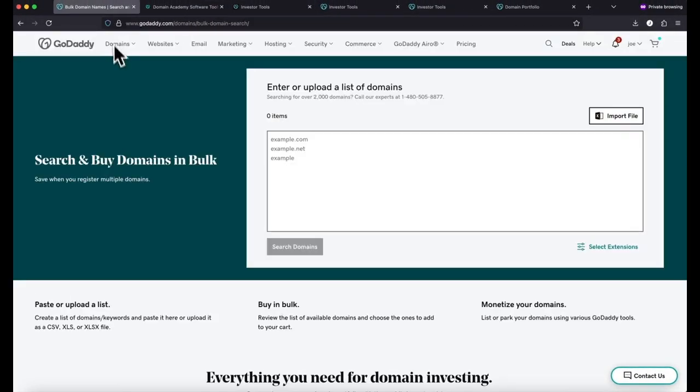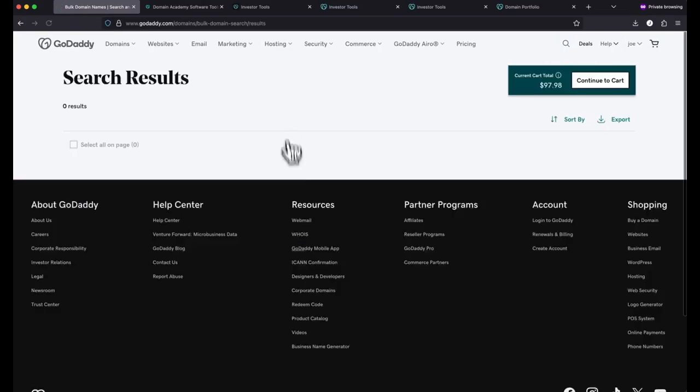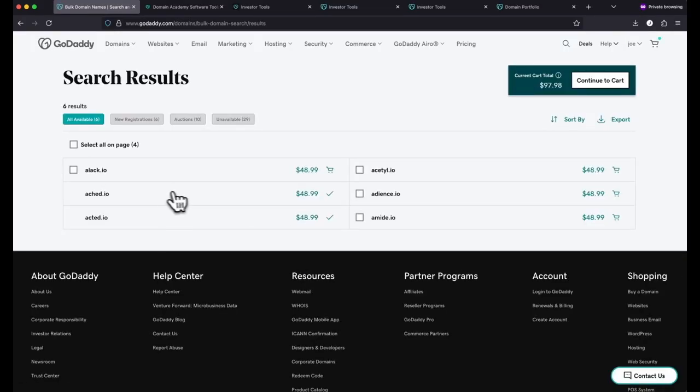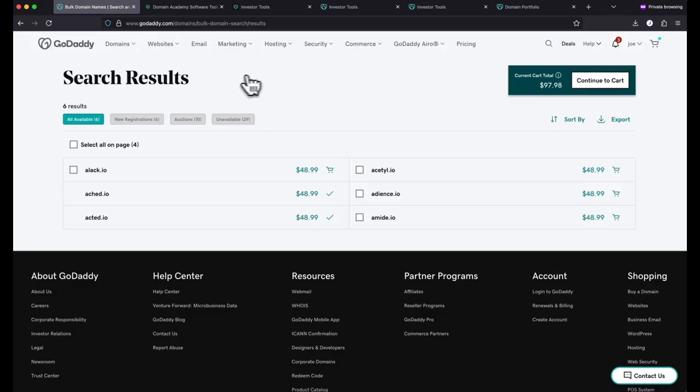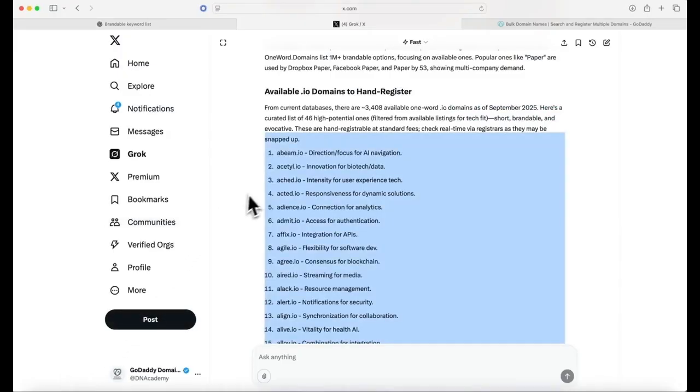And then I went over to the search, clean list of names, and it shows you what's available. I am taking ached and acted out of this list, and you can see that it's in my cart. So I'm going to check this out before the video posts, but you can see that there are several other names that were available from Grok's initial list that it gave me, but that's not many.